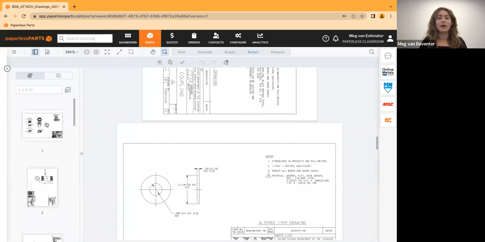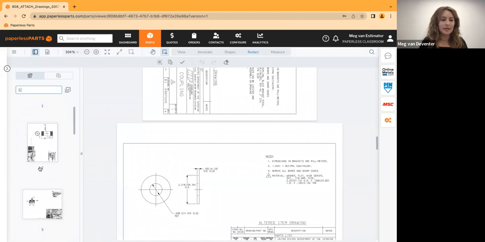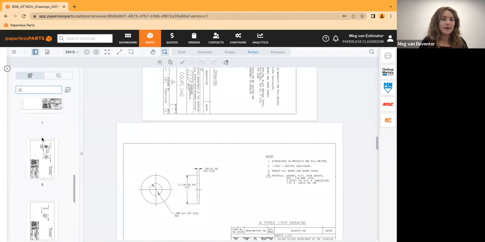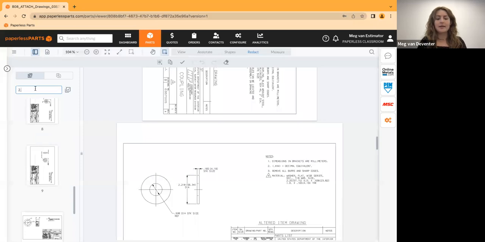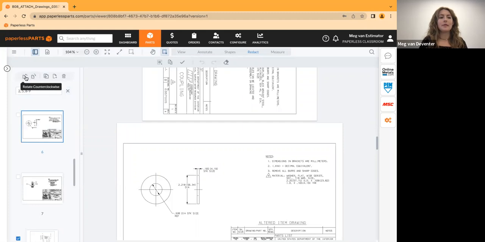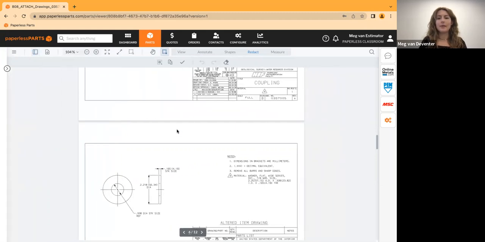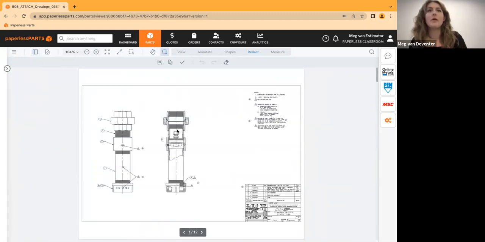This panel will allow you guys to perform actions on multiple pages at the same time. So you may be familiar with going through and having to rotate individual pages. In this case, I can just go through and say, I know that page 2, 5, and then 8 and 9 need to be rotated. Select them, and then I can bulk rotate them. Just make it a little bit easier to see up front.